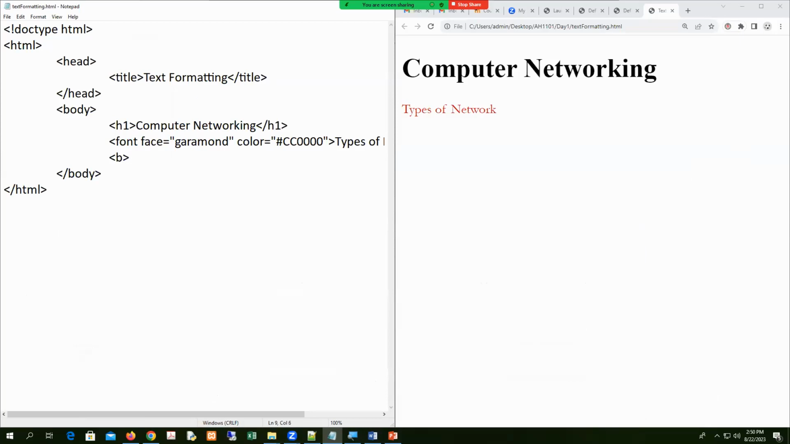Networking types. Say I use, say, bus network, within the bold tag. Just a tag called B. See, bus network is bold. If you want, I can use the italic tag.